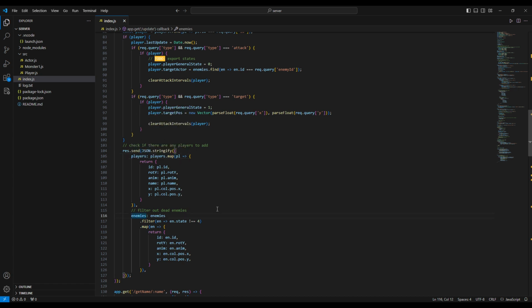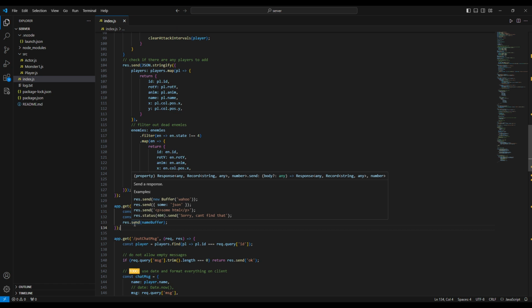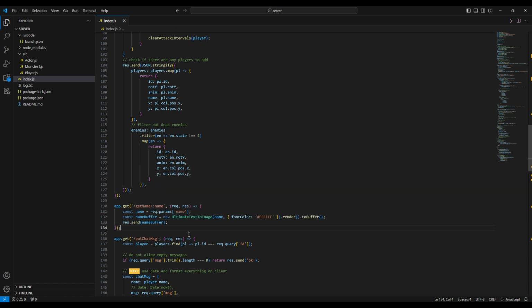And for now, this is all that we need. And then we have this one, an endpoint related to generating these player names. So as you can see here, we just get the name parameter from the URL, and we generate the image with a certain font color.